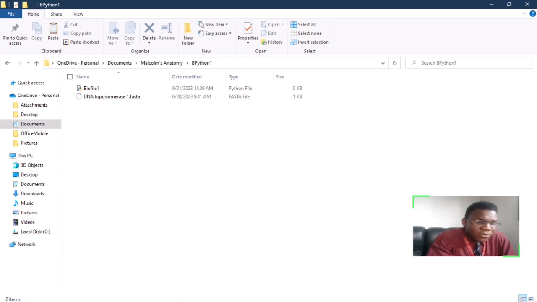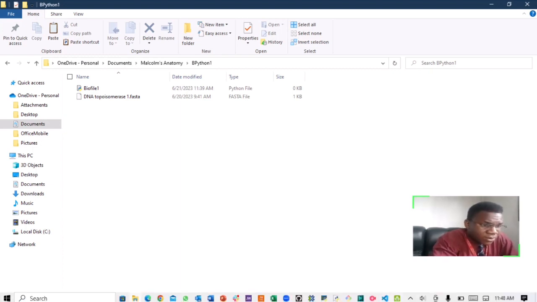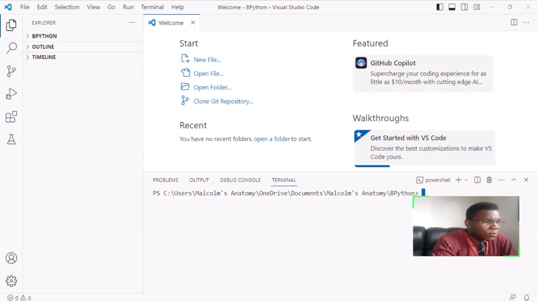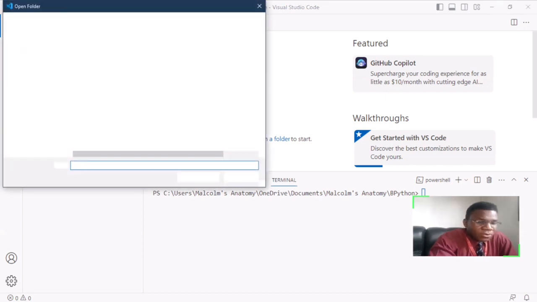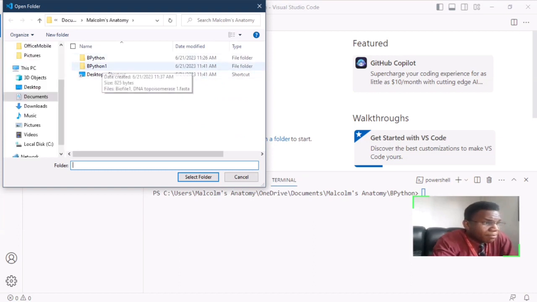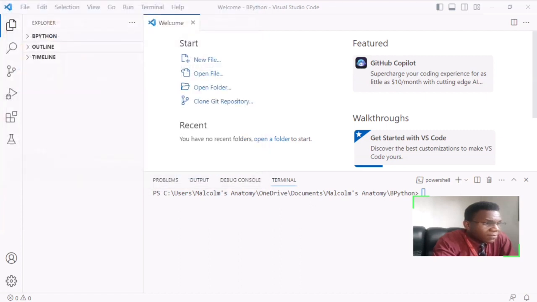Next we are going to go into our working environment, which is Visual Studio Code. What we will do now is import the folder we created, that's this folder, into Visual Studio Code. So I'm going to open Visual Studio Code. This is my Visual Studio Code. Now I'm going to click on open folder. Remember, we are trying to import the folder we created. Now we have 2 folders here, and I'm importing bpython 1. That's the folder I want to work with. So I click on that and I click on select folder.